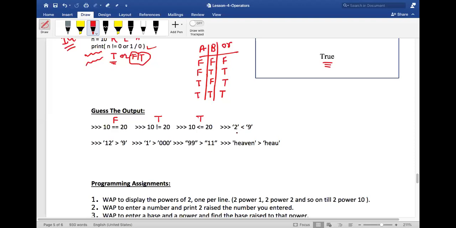2 less than 9. How do you calculate 2 less than 9? This is a string, no? Yes, you can calculate. How Python calculates is based on the ASCII value. The ASCII value of 2 is how much? 48, 49, 50, isn't it? It is 50, and is that less than the ASCII value of 9?